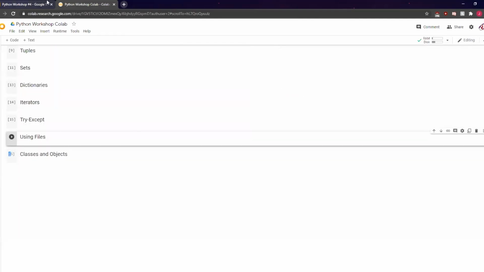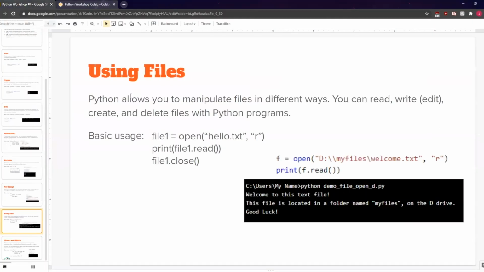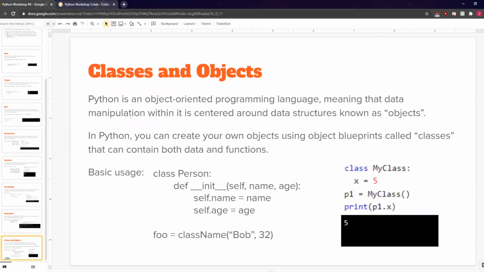Now, last topic for today are classes and objects. Python is an object-oriented programming language, meaning that data manipulation within it is centered around data structures known as objects. And in Python, you can create your own objects using object blueprints called classes, and that can contain both data and functions. And Jeffrey will explain that even further.